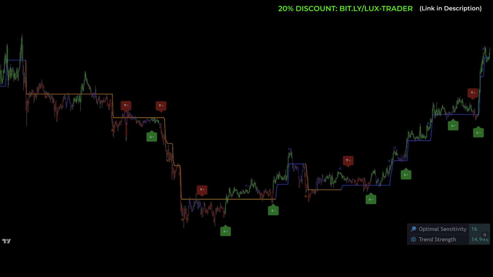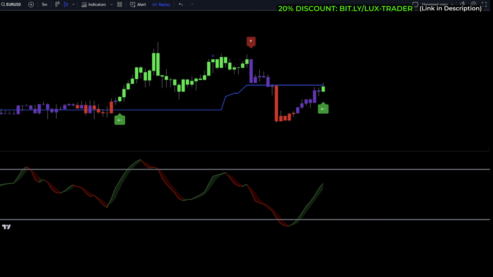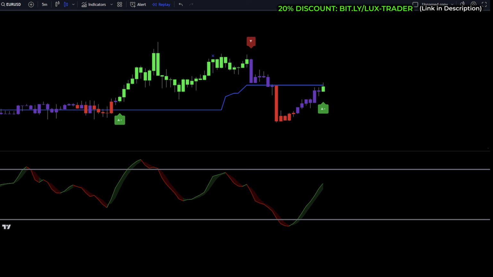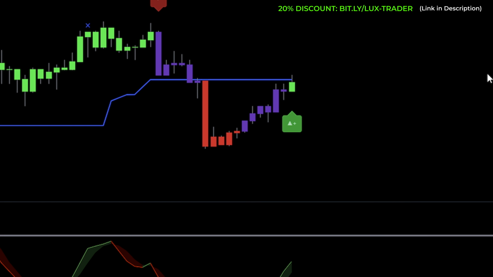Moving on, let me show you another example for a buy trade using the Euro-USD chart on a 5 minutes time frame. For a buy trade to be considered, we must see that 4 specific criteria are met. Firstly, determining an uptrend is crucial. This can be done in 2 easy steps.